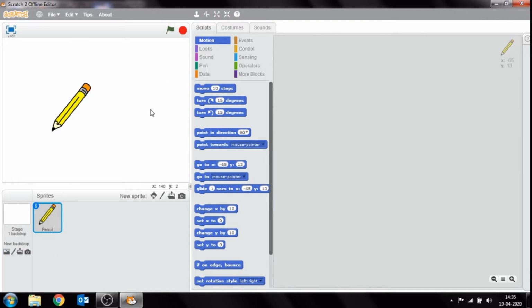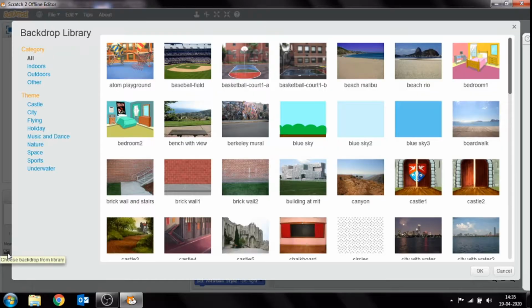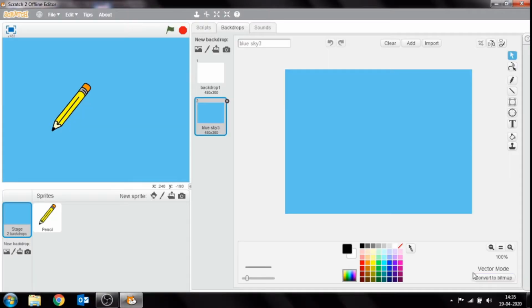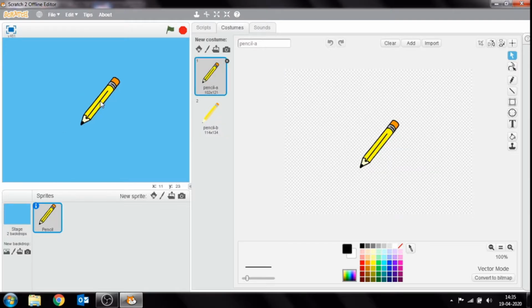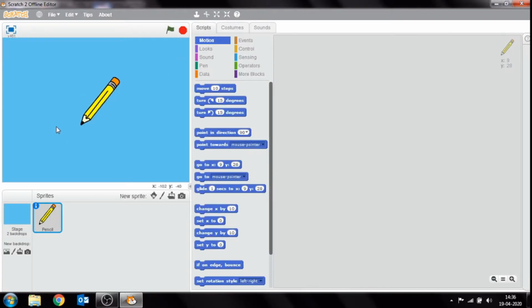Now if you want to change the background, go to the new background library, select any background. Suppose I selected this, click on OK. Now the background and sprites have changed, so start scripting in the scripting area.